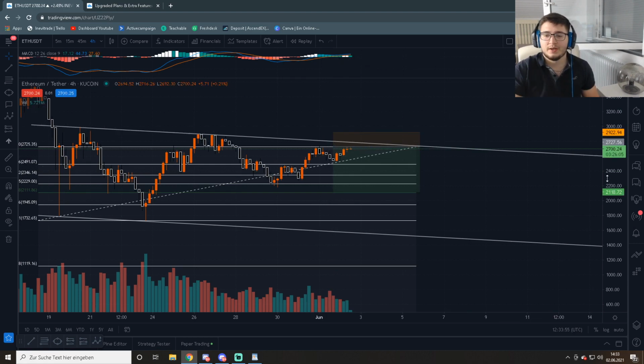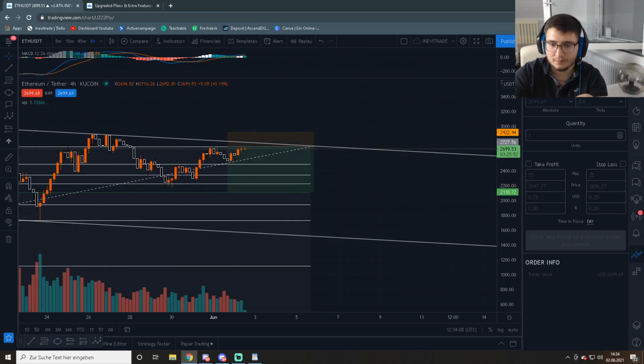But right here we have a trade set up. Normally you would have interior lines, but this was a general thesis. So let's say you would like to take this trade right here. You're going to go into the order panel. And because you're shorting, you're going to go into sell.